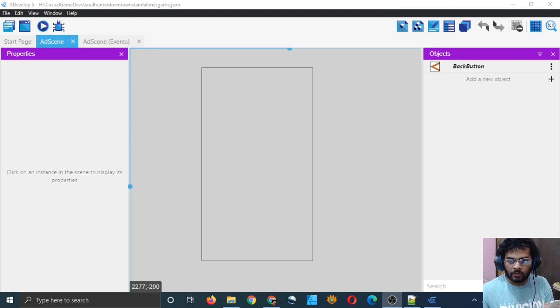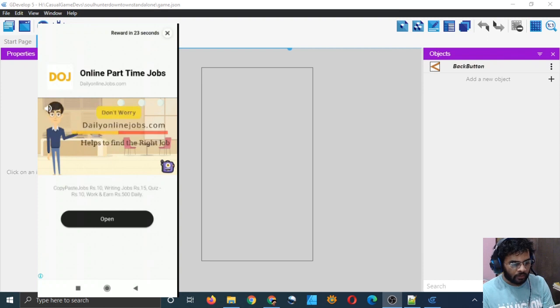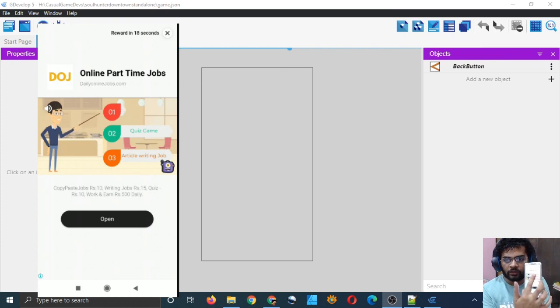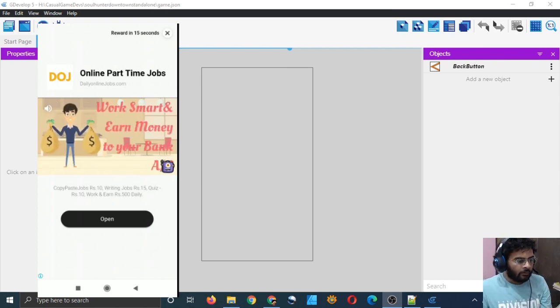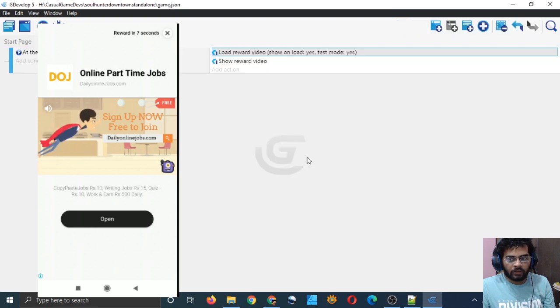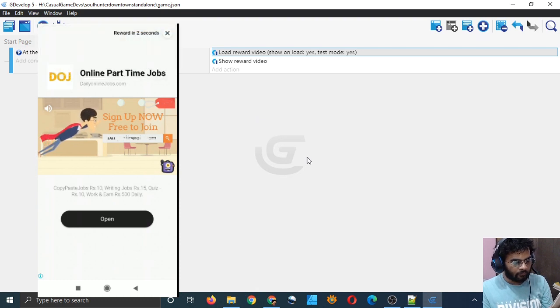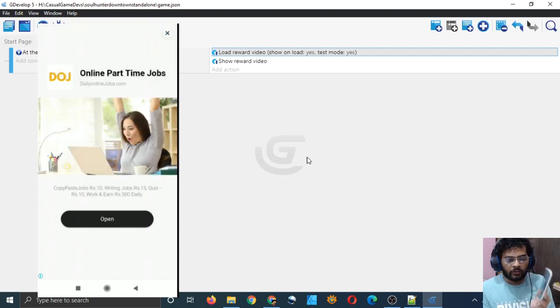So reward ads are working on my phone. I will put the feed of my phone here. You can see that the reward ads are working, and it says reward in 21 seconds. There is a second counter. I think you can't see it, but the reward ad is coming on my phone with the same code which we have written here. With this code only the reward is coming, but it's coming on my phone, right? Here it's not coming on the app itself.